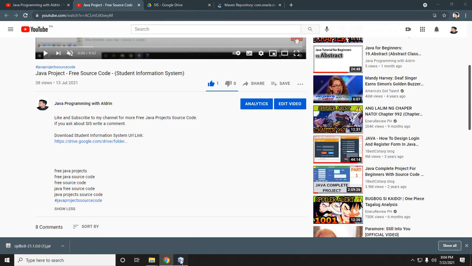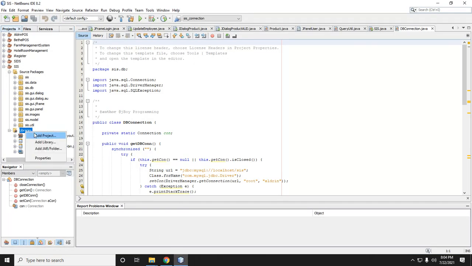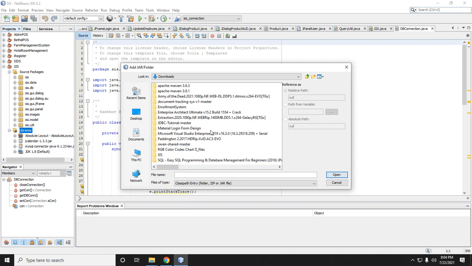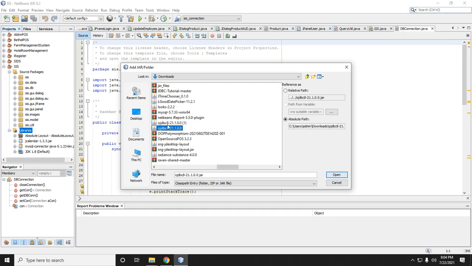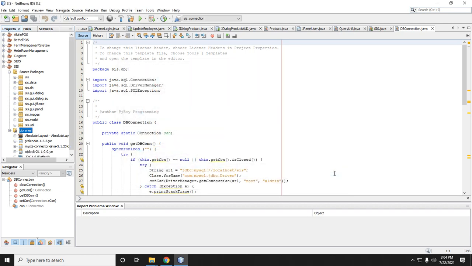So we are done. Then for example we add the jar file here. Add your jar file, go to download, then find the Oracle JDBC here, or this is also the same as this one. Then open. Then we added Oracle JDBC 8, the latest version of Oracle JDBC.